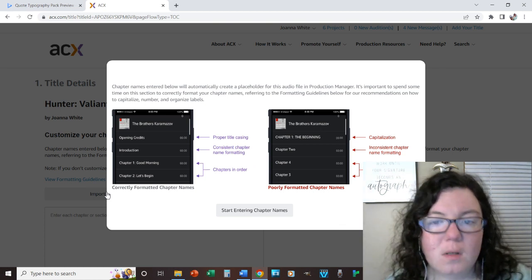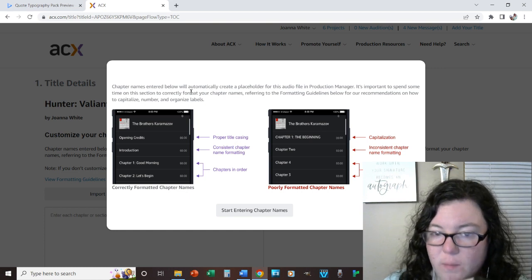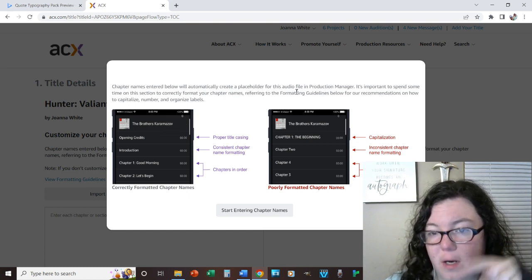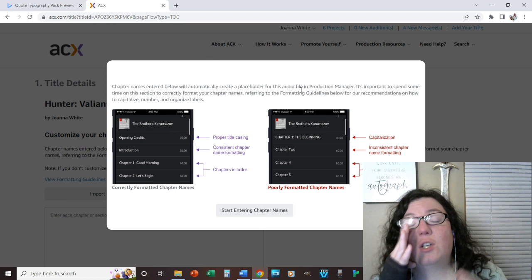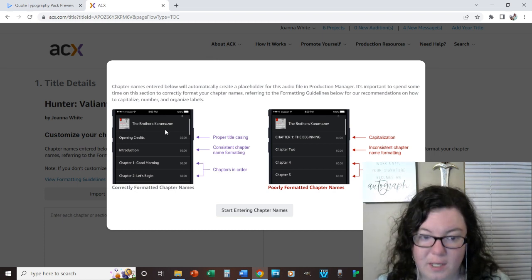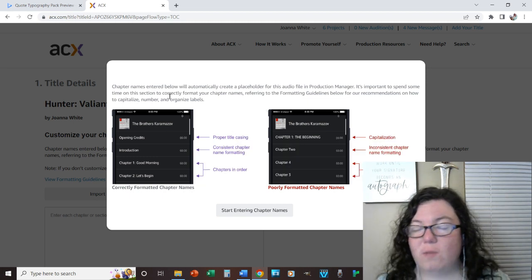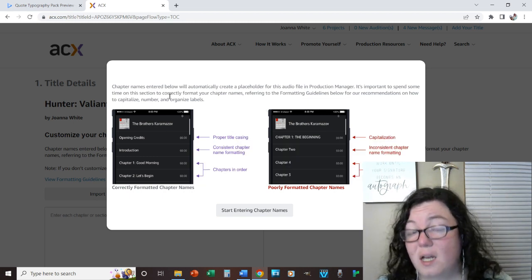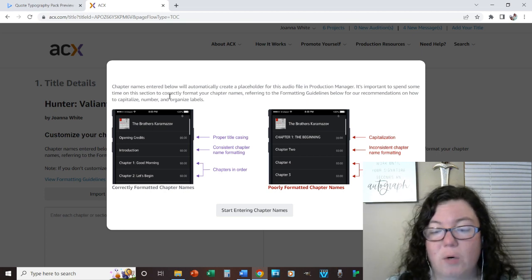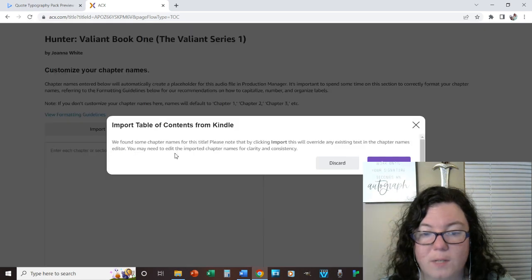All right. So basically all this is saying is that chapter names will automatically create a placeholder for the audio file in Production Manager. So essentially when your narrator reads chapter 1, they upload it to this where it says chapter 1, and so on and so forth. So you want to make sure that you get your chapter titles correct, and there's very specific things to go over here. So you're going to start entering chapter names. Now I'm going to import table of contents from Kindle.